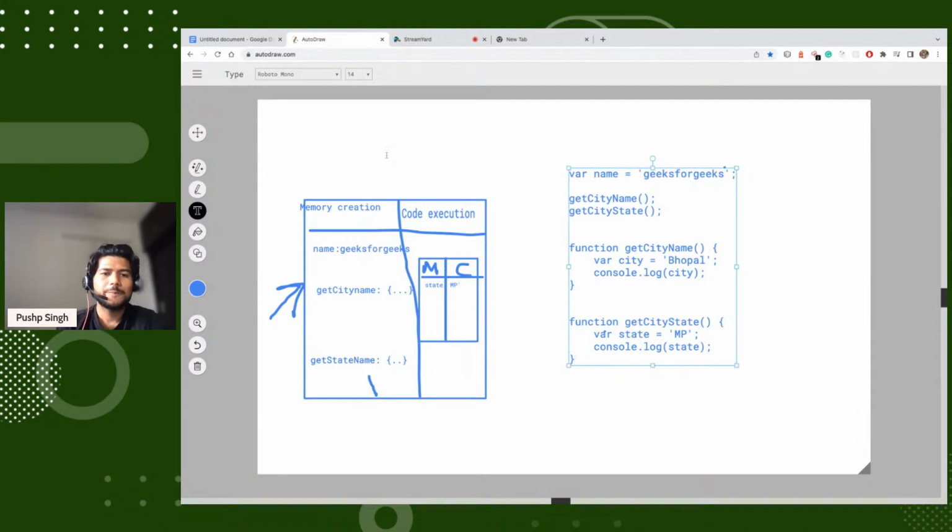If you have seen, what I have talked about throughout this is the memory creation and the code execution phase. Before going to the conclusion, once the function get city state is executed, this whole execution context is removed. Also just to note, this is an execution context which is a local execution context if you see this, and the bigger box which you see is the global execution context.